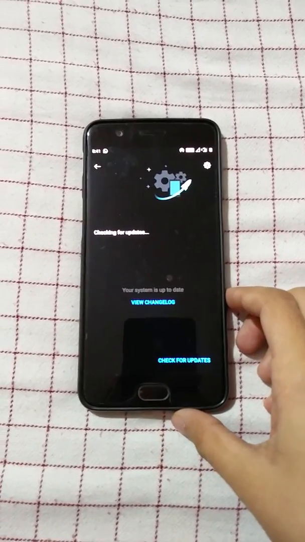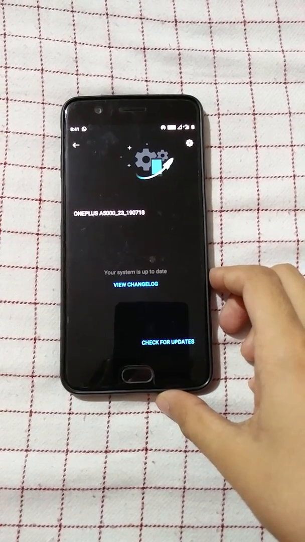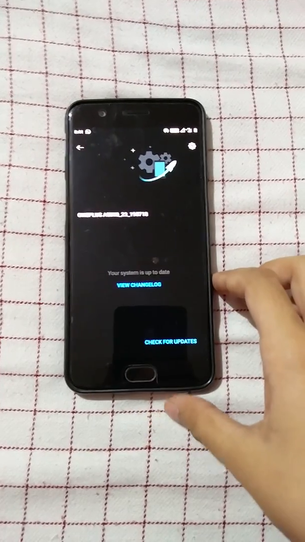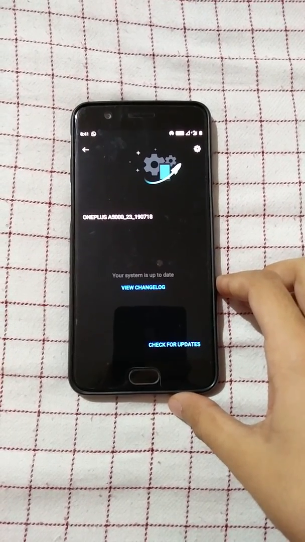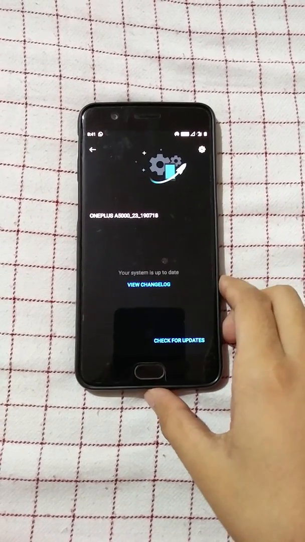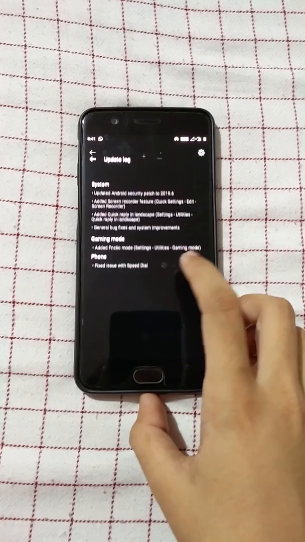The phone is checking for updates now. See, as I have already updated my phone, it is showing your system is up to date. For some of you it may show that the update is available, then you have to download it and install it. After downloading and installing it, you will see view change log.